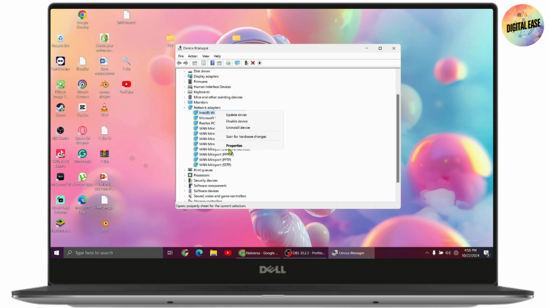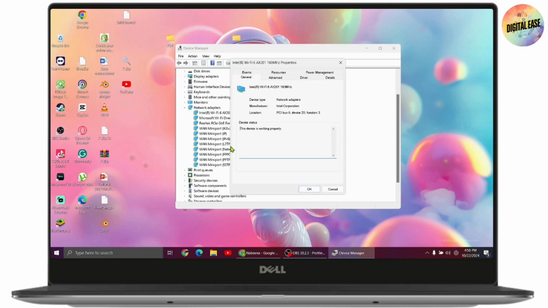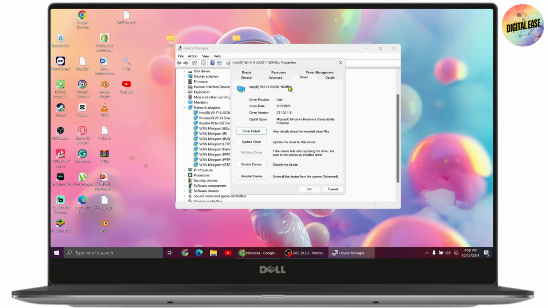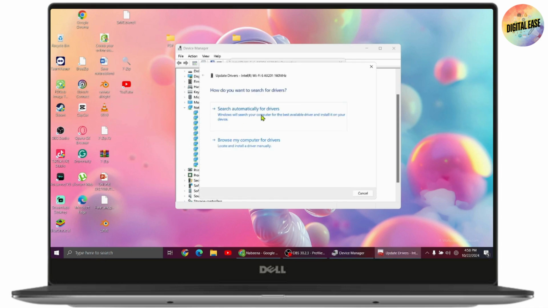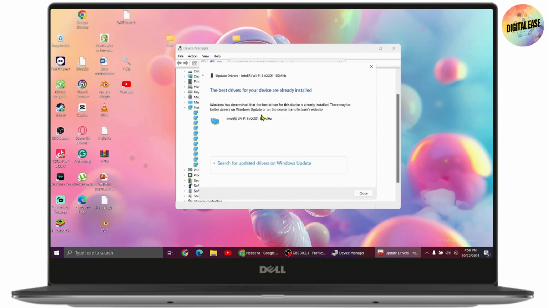Now you just need to right click on it and then go with Properties, and you will get this kind of interface. Now in here you have a few options to deal with. So you just need to go with the Driver option, and you need to go with Update driver and Search automatically for drivers. And after that, Windows will try to find the best available drivers on your PC and install the drivers for you.